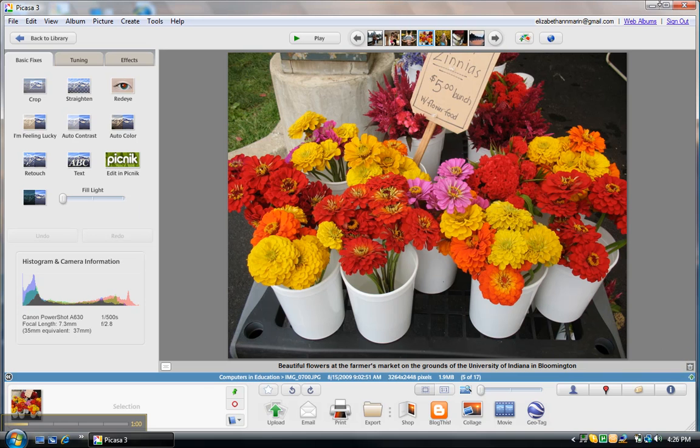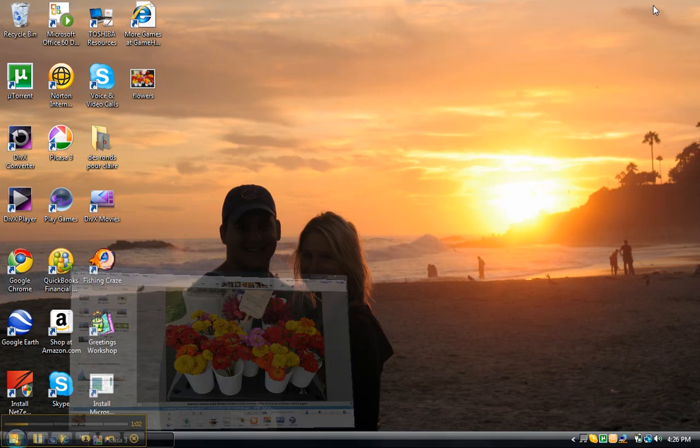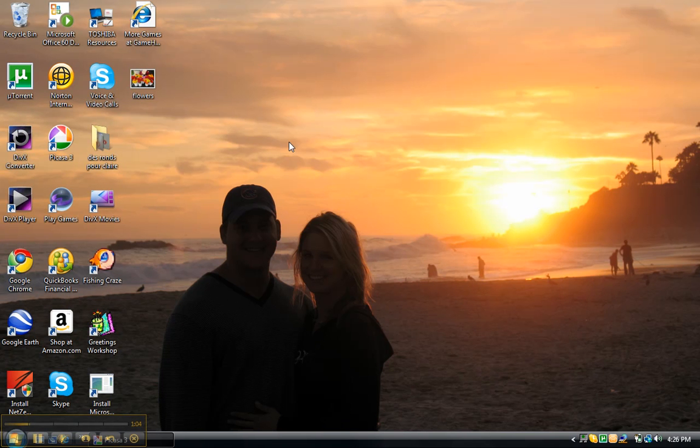Now if I minimize this Picasa screen, I can see the icon of the image and the name of the file Flowers on my desktop. And so now I can use that easily in other applications. If I wanted to use it in a blog, it would be really easy for me to find it again because of the image.